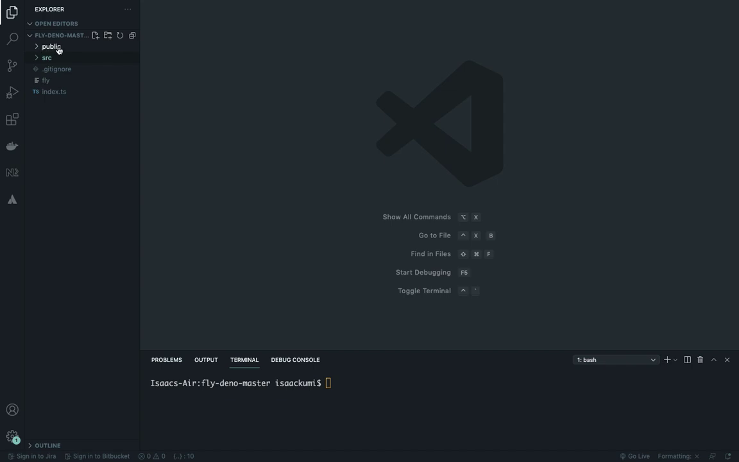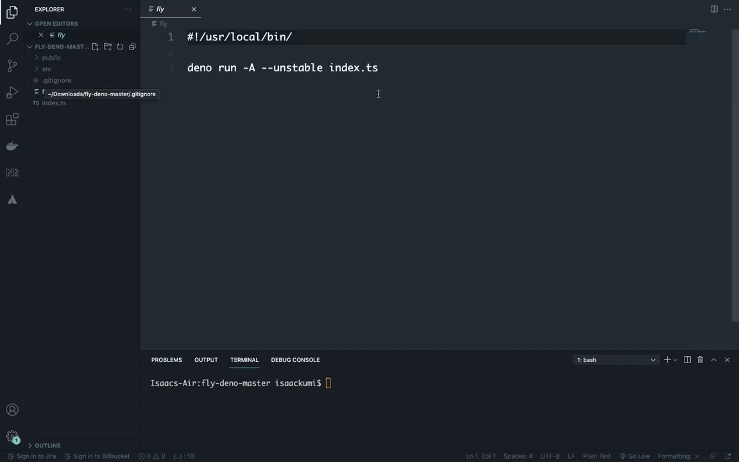Now, the public folder is where all our front-end files live. So HTML, CSS, JavaScript, this is where they live. Now, the SRC folder is where most of the backend code and the application itself live. We'll come back to this later. Now, Fly is a command line tool for running the application. It uses the Deno bin.